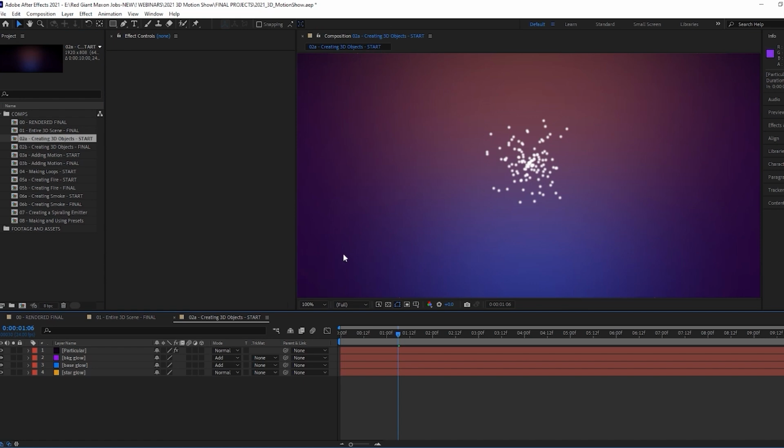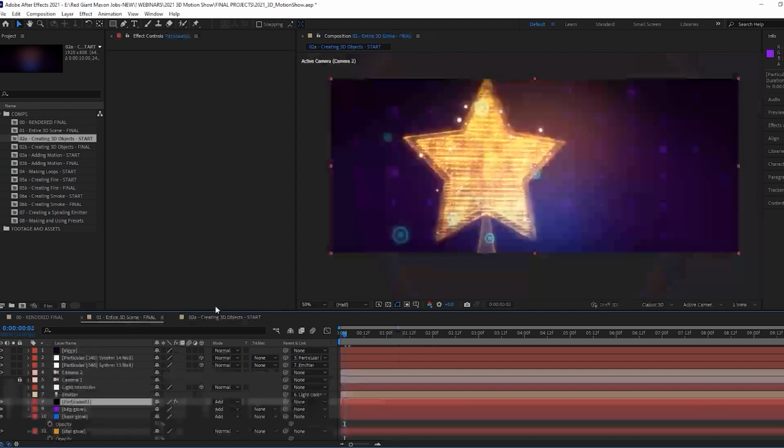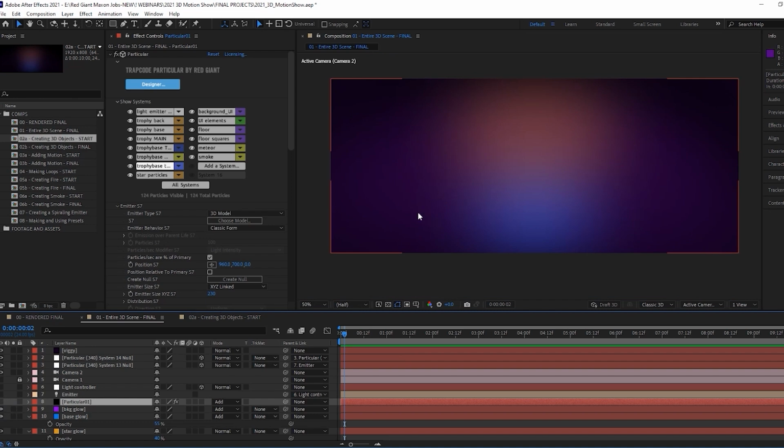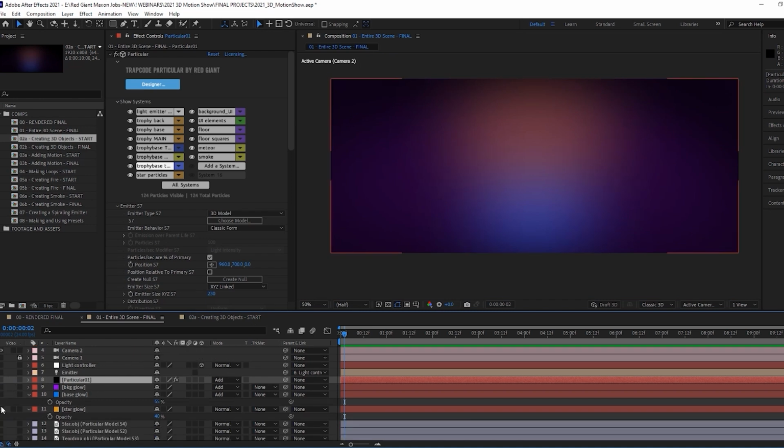Also, let me clarify a little bit. I was not totally honest. I said that whole scene was Particular, but there's actually these little glows. I took these solid layers and blurred them. It's a small thing, but to come completely clean and be totally upfront, there were these glowing blobs beneath the Particular layer.